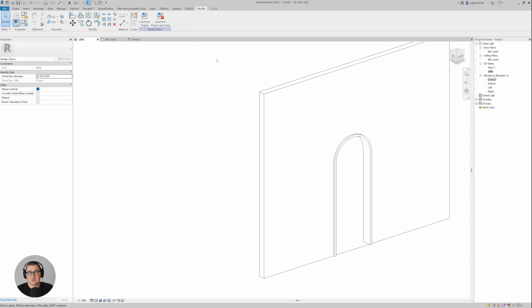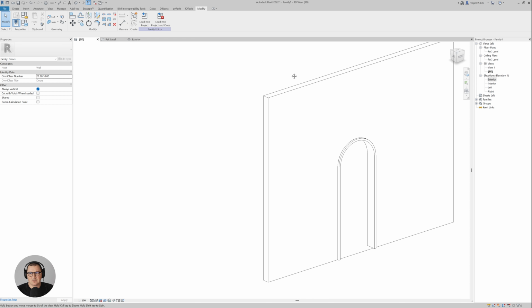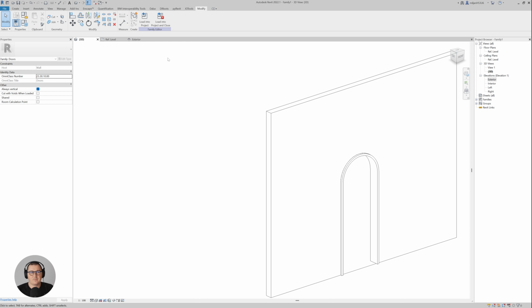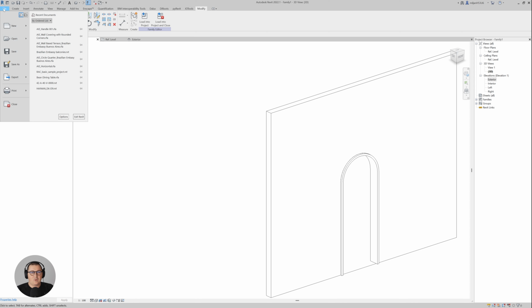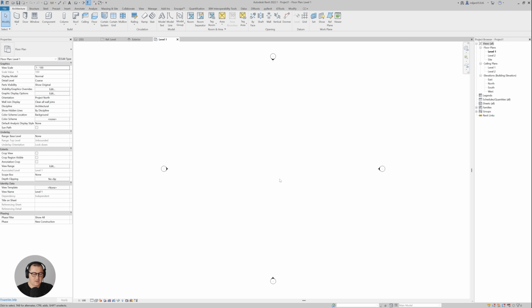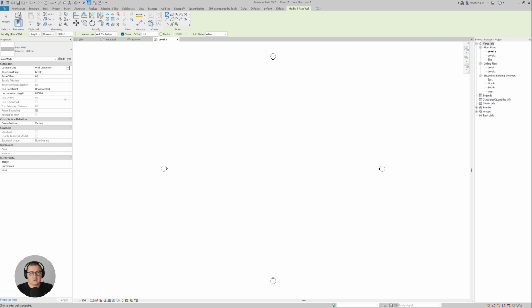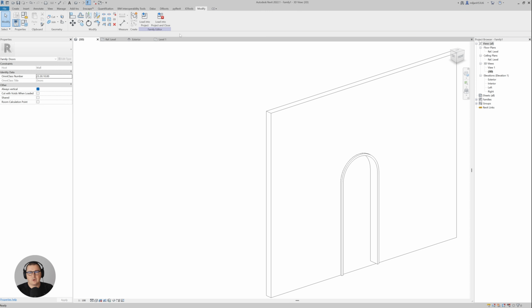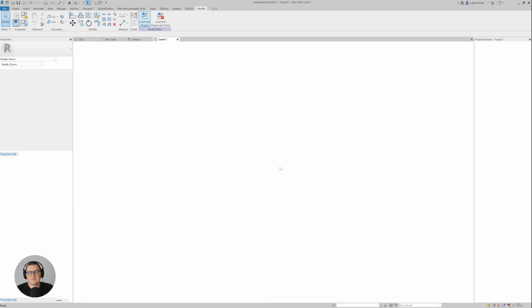So I can just click OK. And then you see that the name of the family is Family 1. I will always suggest you to save it. I will do that at the end of this tutorial. And right now I will go to File, Project, and create a new project. In that new project, I'm going to create one wall, and then go to our family and load this family into the project.